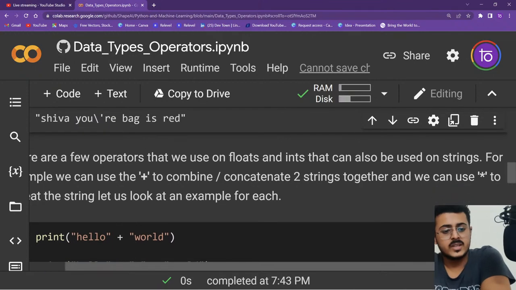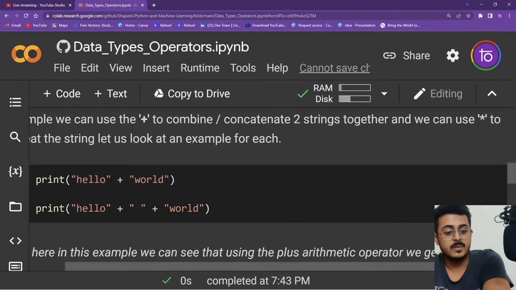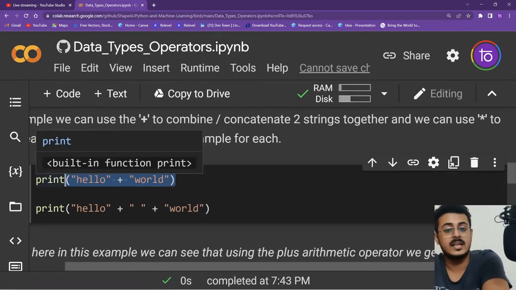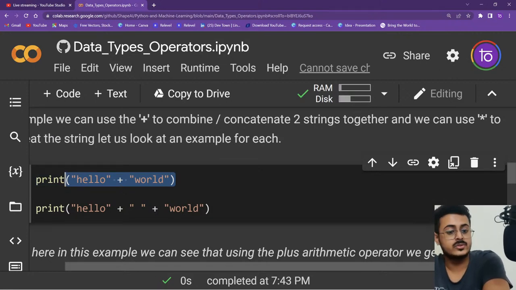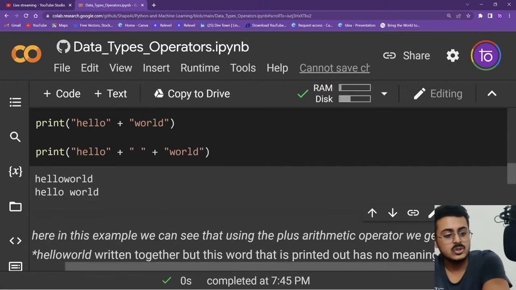Amazing. So here are a few operators that you use on floats and ints that can also be used on strings as well. For example, you have your arithmetic addition symbol and your multiplication symbol that you use on integers and floats. Similarly, those symbols can also be used on strings. If you want to attach two strings together, this is called concatenation. To append two strings together, you can just use the addition symbol and it will attach those strings for you. So hello, space, world, it will just attach everything together. So this is called concatenation.